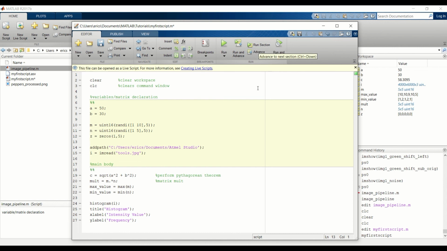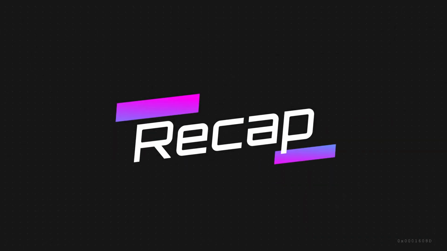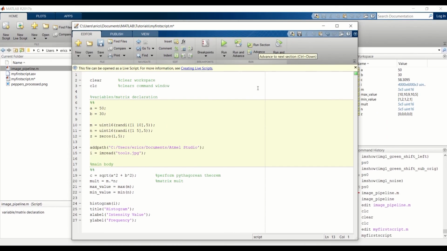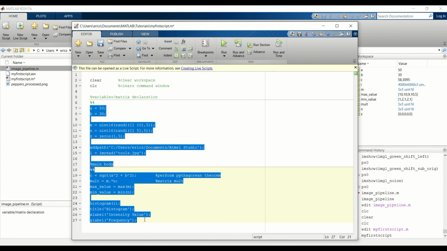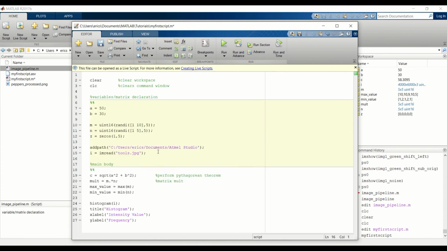To recap what we've done in this video, we introduced you to scripts, which is where you really want to run all of your commands, because it will save your code, and if you have to come back and modify it, you can do so easily. If you don't do that, you have to keep typing in all of this all over again in the command window, which will start to become very tedious. We expressed the importance of adding comments to your code, and we showed you how to add different sections that you can run.